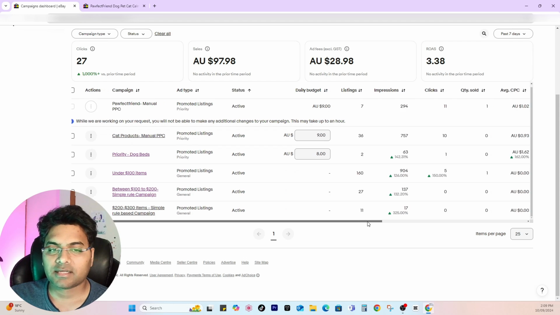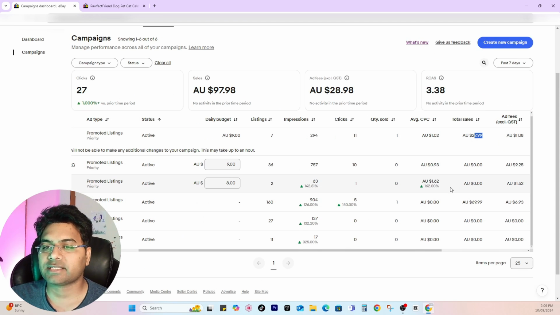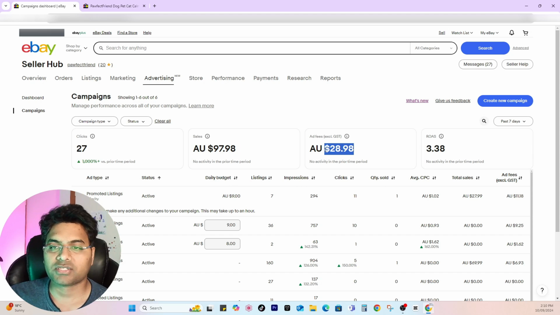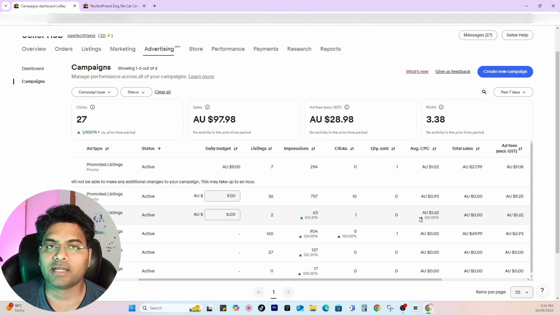And once it's finished, you will start seeing the results, and there would be a few sales coming up. You can always check the sales on the dashboard as well. So far, within 7 days, I got 27 clicks, $97 worth of sales, and $28 charged in ads, which is not good. I would prefer to go with return on ad spend above 6. That is my target, so I will optimize the ads accordingly, the way I showed you in this video. Hope you learned something new.